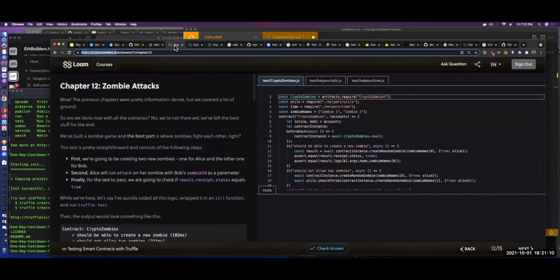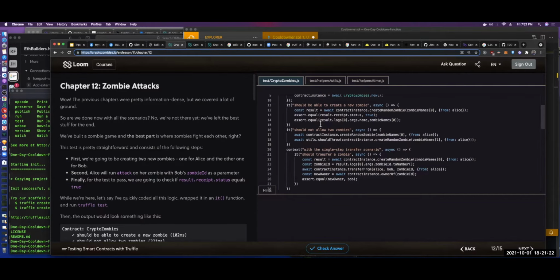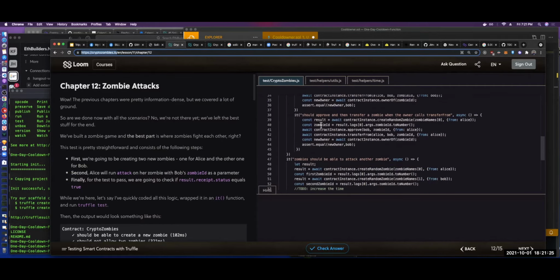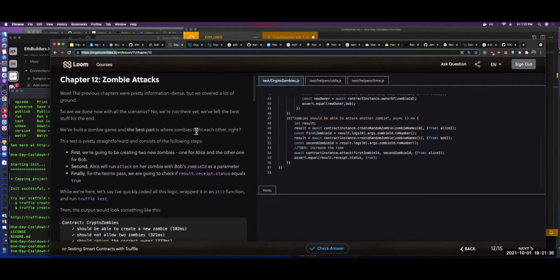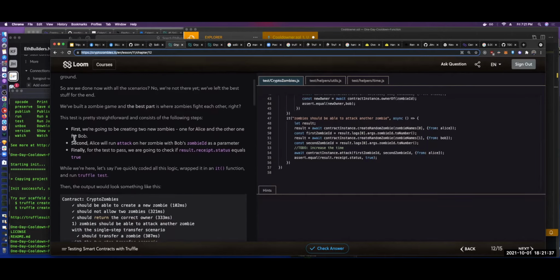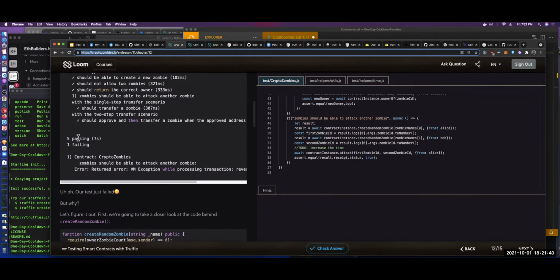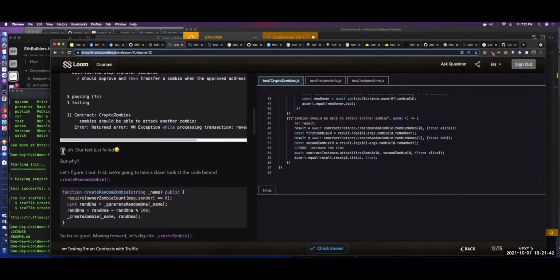And so I have two different sections, right? This is lesson 11, chapter 12. So this is later in the development of the zombies. You make these zombies NFTs. And so this is the best part where zombies fight each other. Okay, and then their test fails.